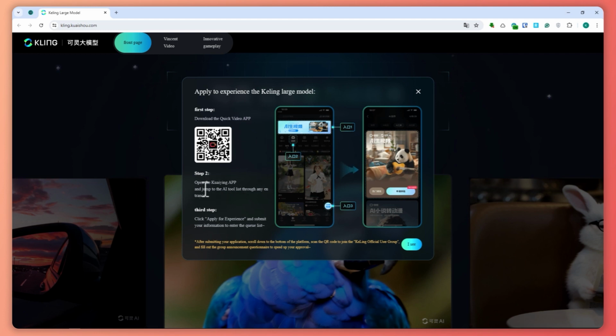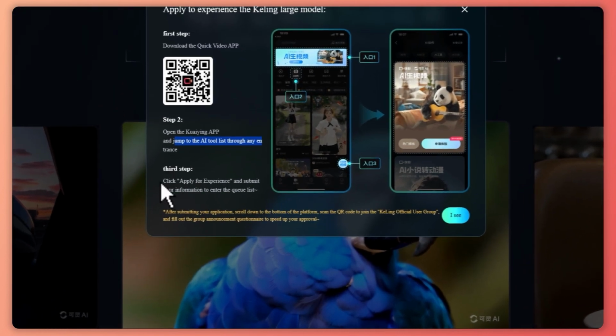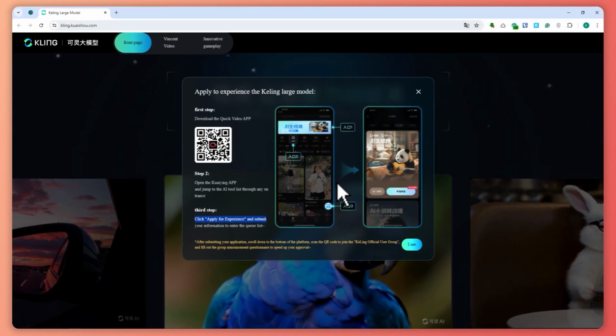Open the app and jump to the AI tool list through an entrance, and then lastly apply for experience and submit your information to the queue list. So you would need to be in the queue list first, because Kling AI has just been launched or revealed to the public, so it might take some time before you're not in the queue anymore.